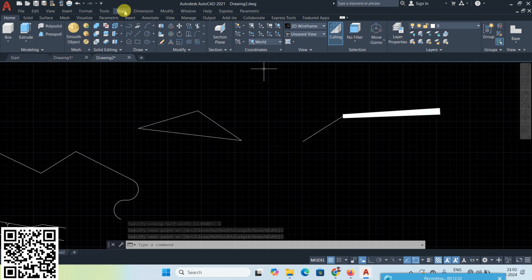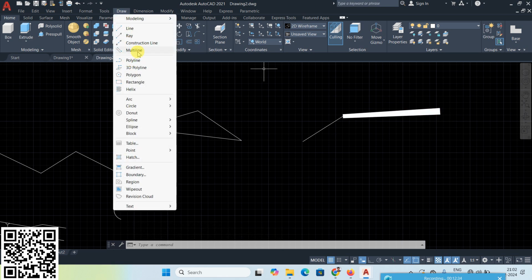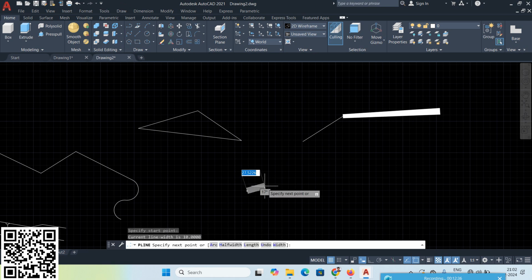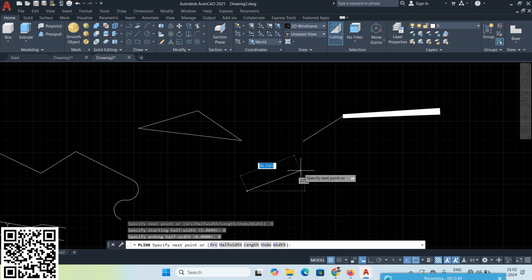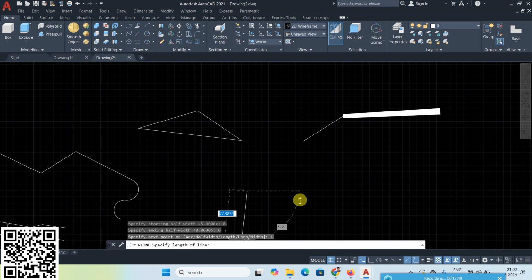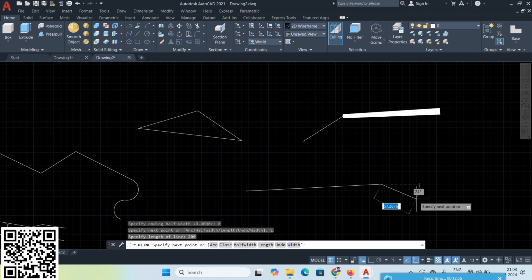Next, polyline, just select here, then go to half width, 0, enter, also end with 0, enter. So now this one becomes another line. Next, this one is length. Line of length means similar procedure. Suppose give here 200, enter, so now this one is 200.